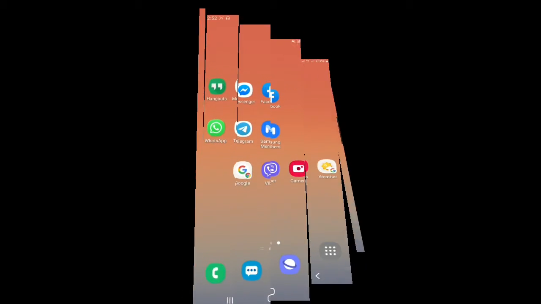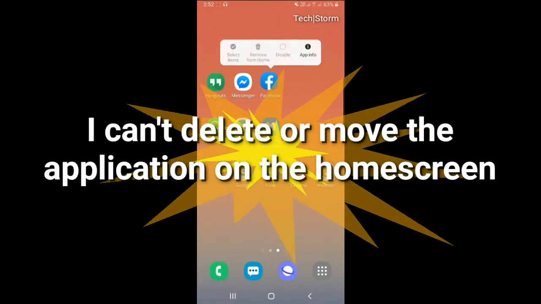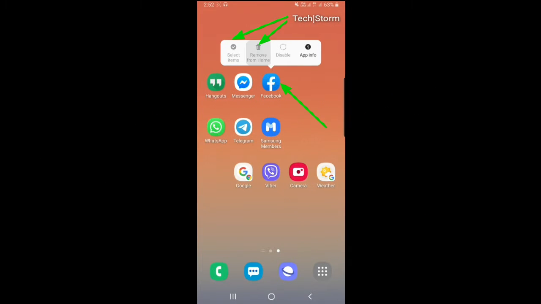Why can't I delete or remove apps from the home screen? I'm going to tell you how to remove or delete apps from the home screen. Okay, we will see the procedure.